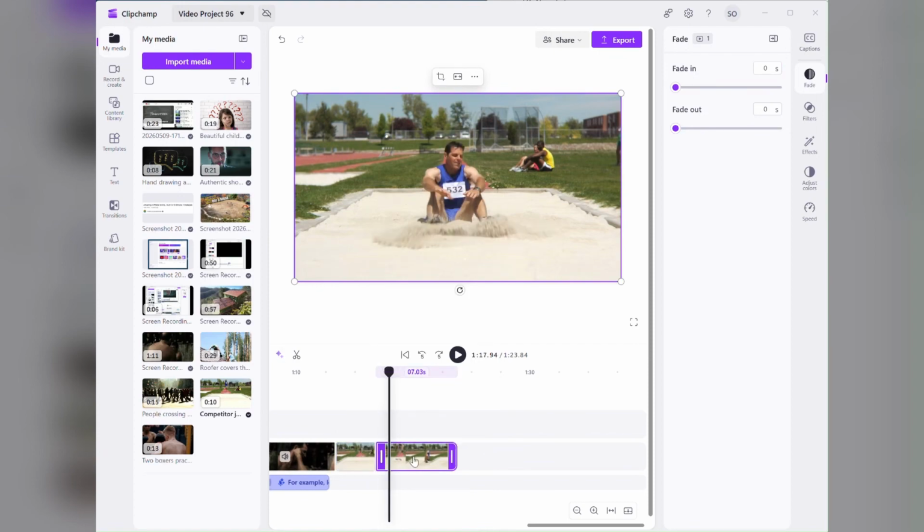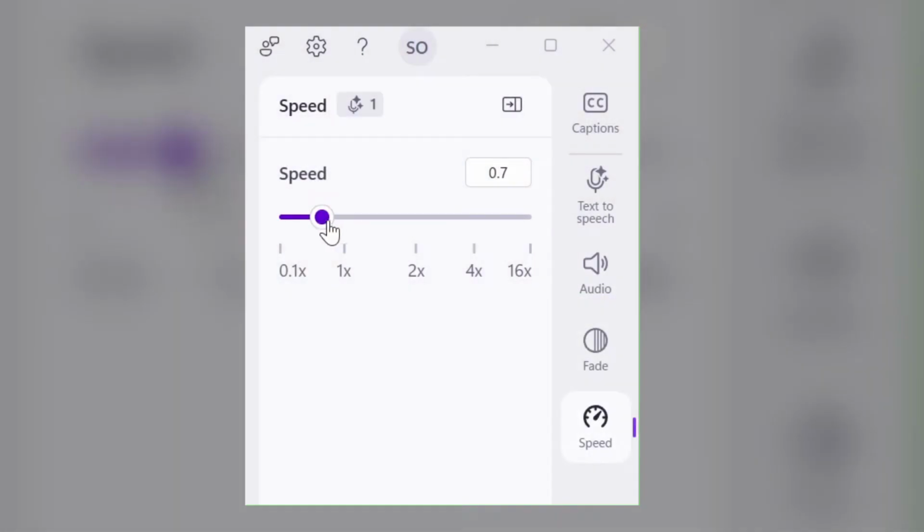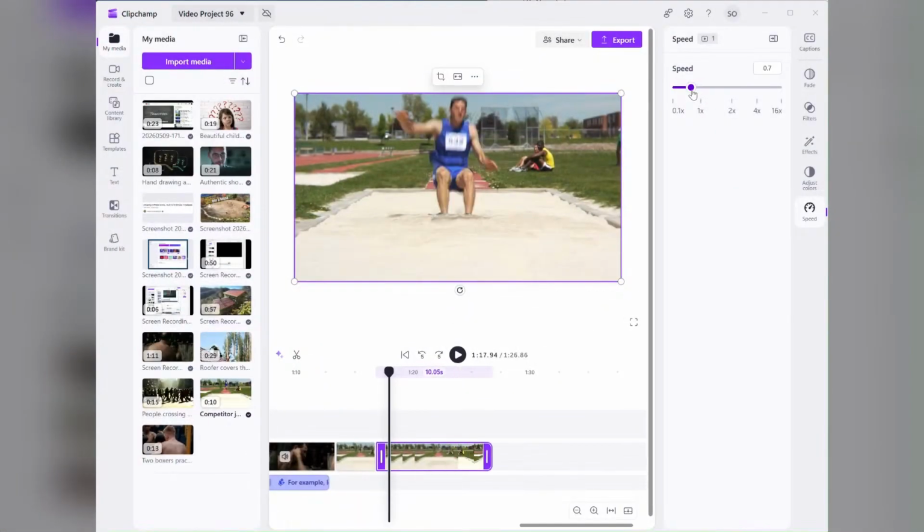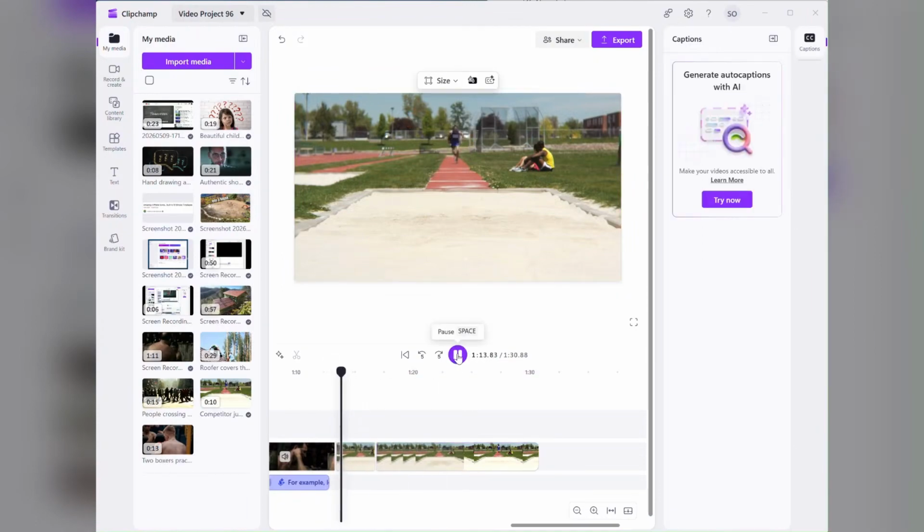Now that we've split the clip, make sure that the new clip has been highlighted by clicking that segment. Then go over to the right toolbar and click on Speed. Here you will see a slider that will change the speed of your clip. Moving the slider to the right increases the speed. Moving it to the left slows it down. Here, we want to slow it down, so we'll slide it to the left. All right, let's see how that looks.